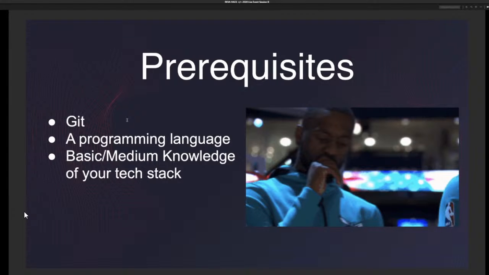And after that, you need to have a basic knowledge of your programming language, obviously, and a basic to medium knowledge of your tech stack. I say basic to medium because they don't really expect you to be pros. So even beginners can contribute to open source software.